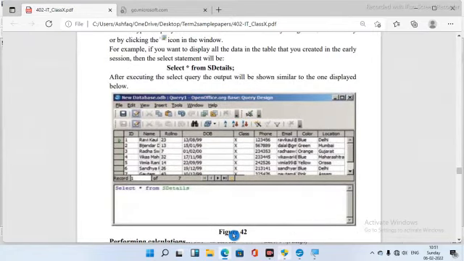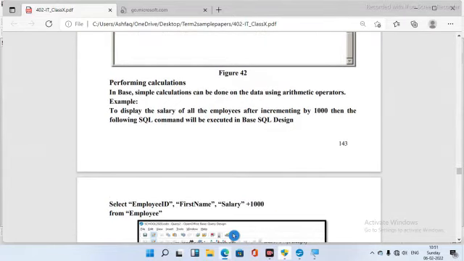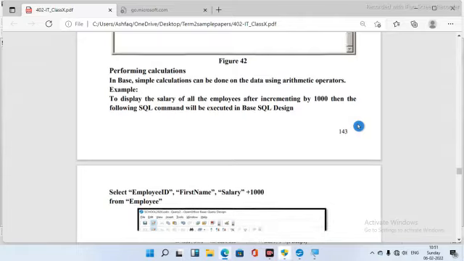And here, if you give the select star from S details, it will display all the student details. Performing calculations. Simple calculations can be done using arithmetic operations. For example, to display salaries of all the employees after incrementing by 1000, the following SQL commands will execute in the SQL design view.